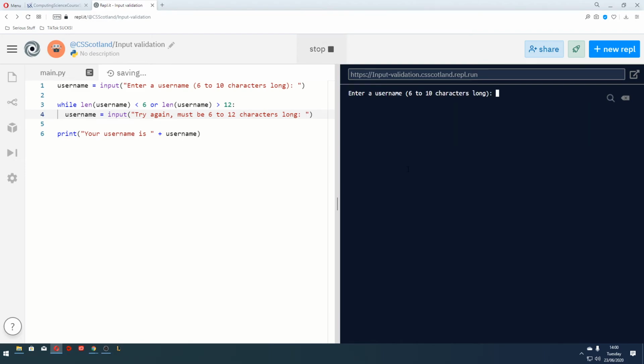So that is input validation. You get the input, and while that input is lower than the lowest or higher than the highest possible numbers or lengths, ask them to enter a new input. And then after that, you can do what you want with it. So there you go. Nice and quick one, input validation.